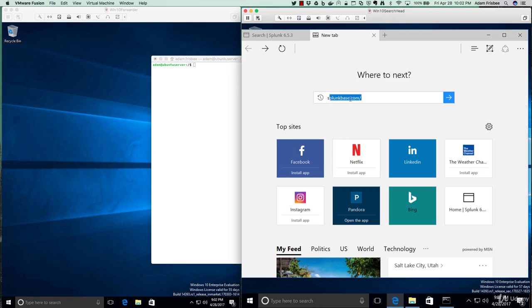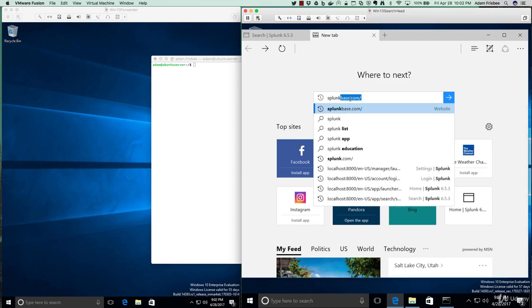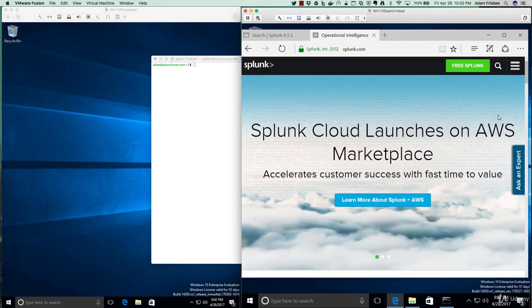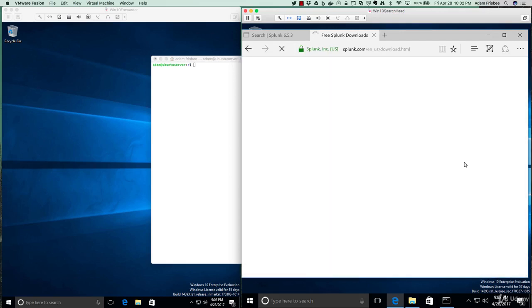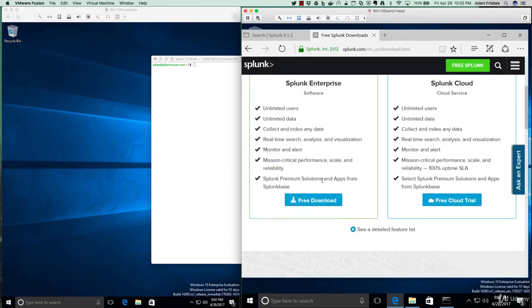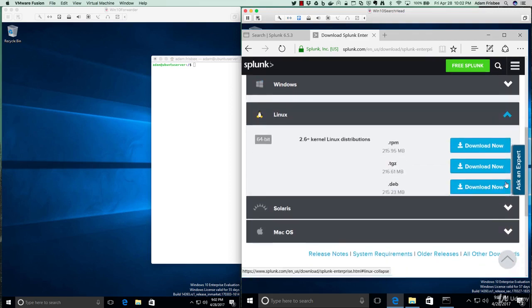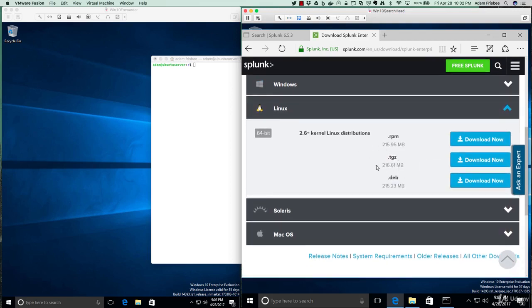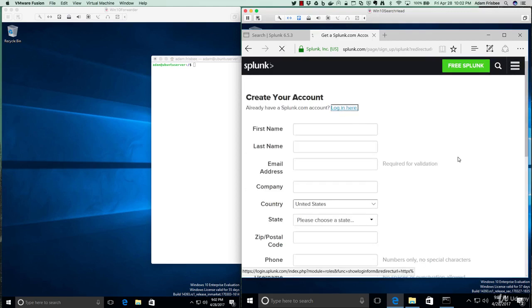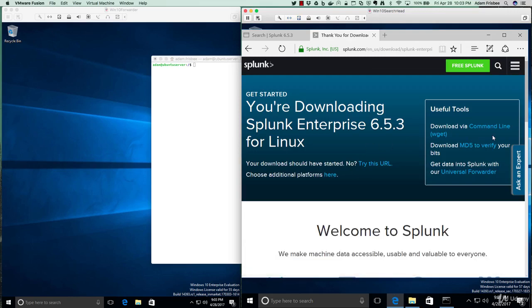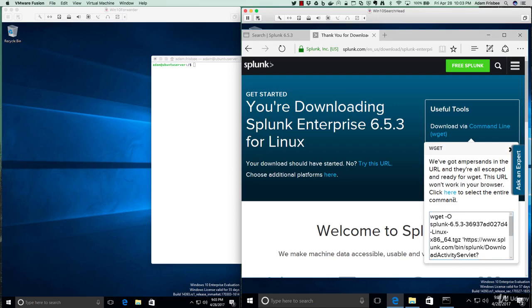So we'll simply go to splunk.com, click on the free Splunk button, choose Splunk Enterprise, and we're going to choose Linux. And again, I like to use the TGZ. I'm going to click Download Now, but remember, I'm not actually downloading it. Of course, it's going to make us log in, and we'll cancel the download because we just want this wget string. Click here to select the entire string.